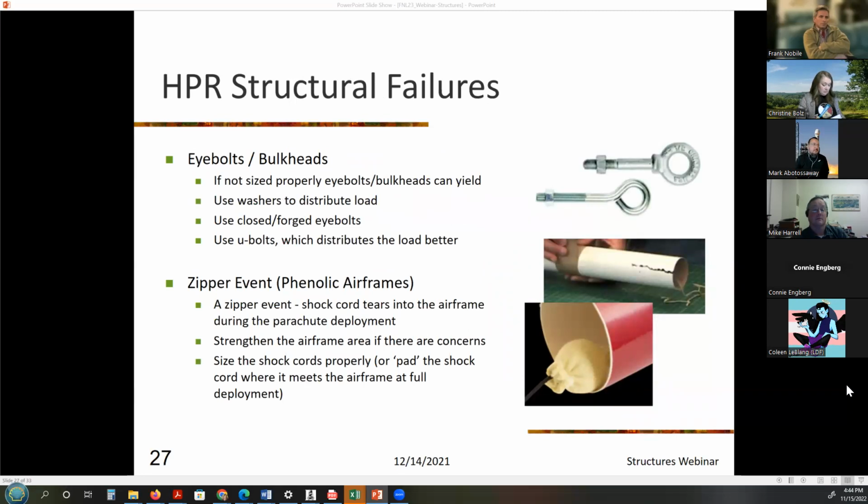So we can go over some typical structural failures here. Usually we see eye bolts and bulkheads fail. That's the picture in the upper right. Your eye bolts should be sized properly, so you should know the amount of load that's pulling on those eye bolts. Every eye bolt might have the rating stamped on it. It'll say something like 3,000 pounds or 6,000 pounds. So don't just arbitrarily pick an eye bolt, could be 1,000 pounds, and then in your flight you actually pull 2,000 pounds. You're going to deform the eye bolt, and you're going to wreck your flight, wreck your rocket.